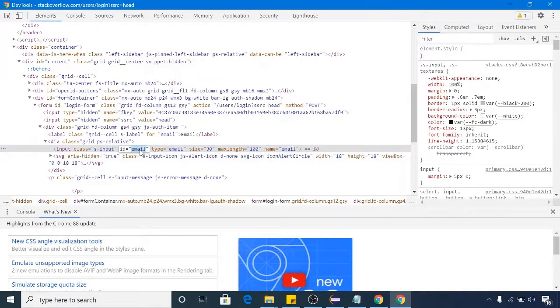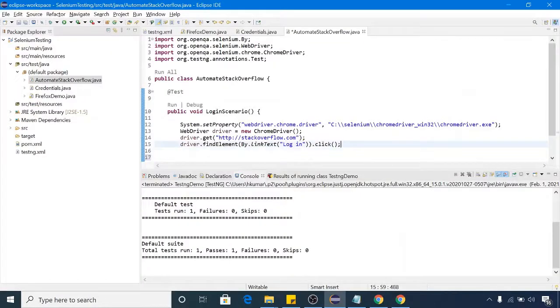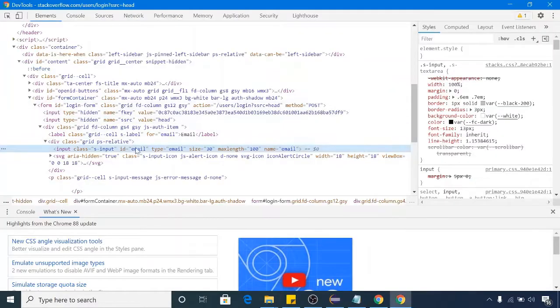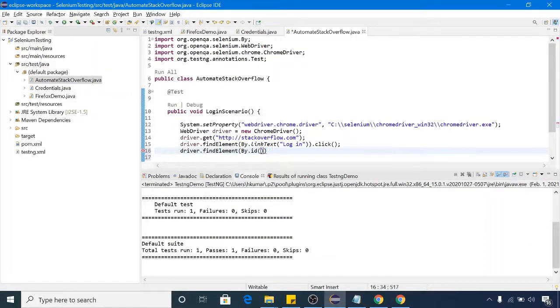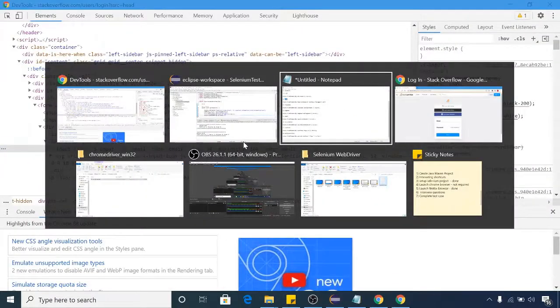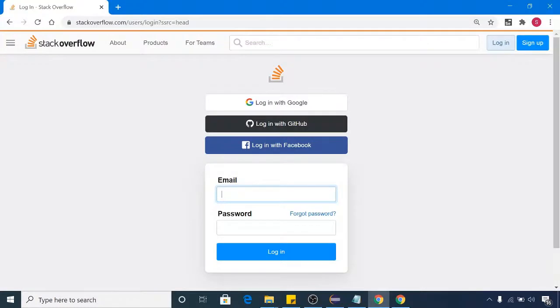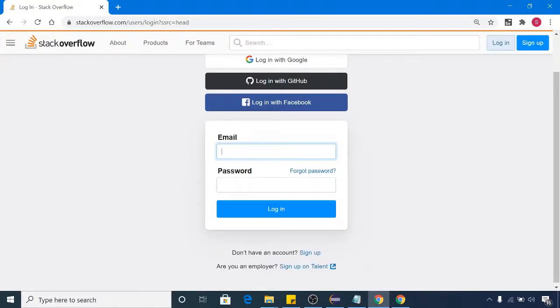So I will just modify the script. Driver.findElement, by.id, and pass the id here. So our id is, we can copy from here, email. I will paste here email, and we have found the element. Now what we want to perform here, we want to enter the text in this element, like this is my email id. So I want to perform this operation.